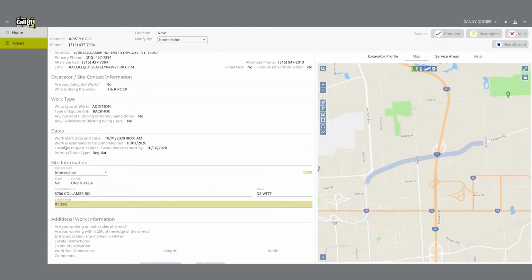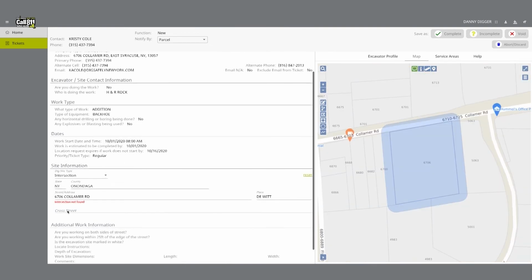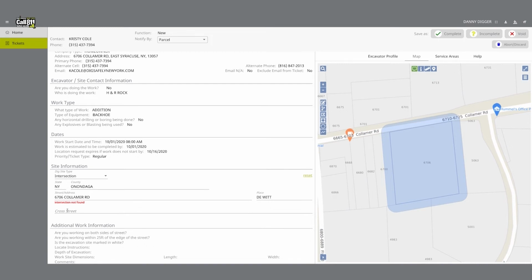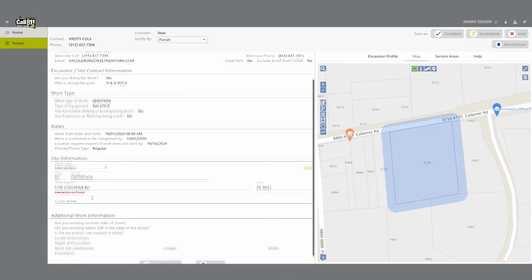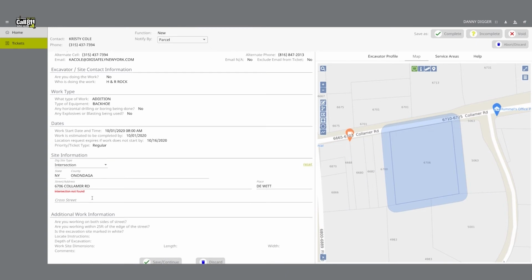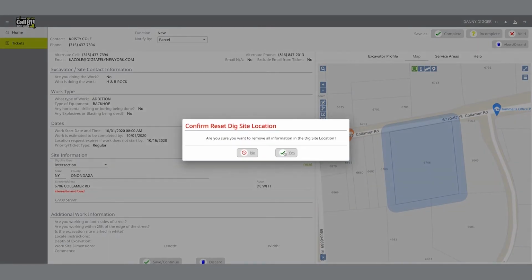If the intersection in which the caller is digging is not found, a message will appear that states "Intersection not found." As you are entering the job site information, the mapping process will automatically start. After you've completed filling in the required information, the dig site will be displayed in blue. If you need to edit the dig site based on the caller's needs, there are manual mapping tools located on the map that you can use.